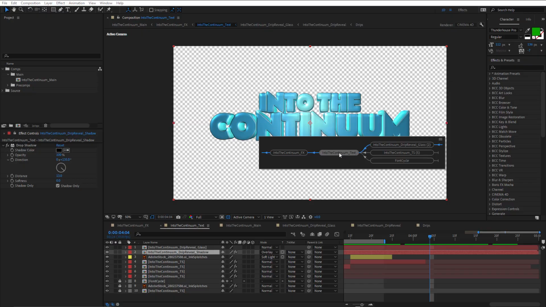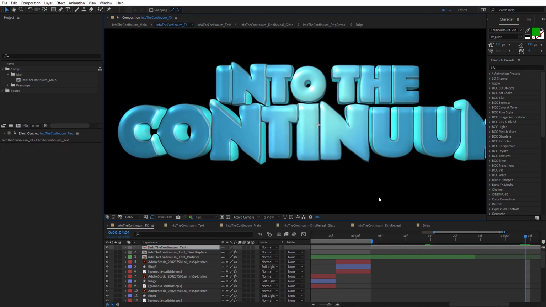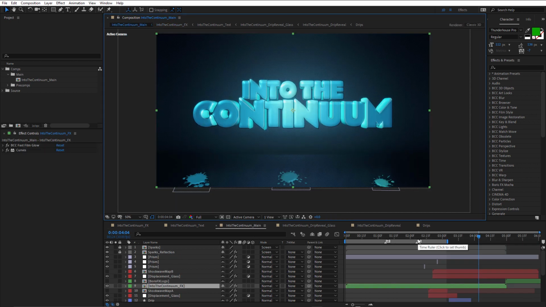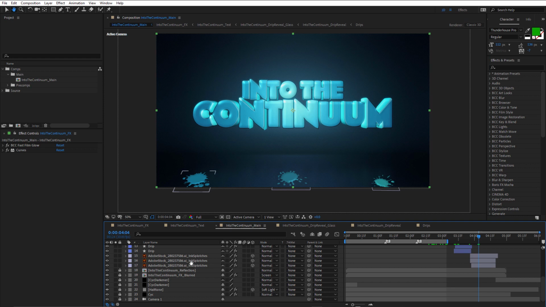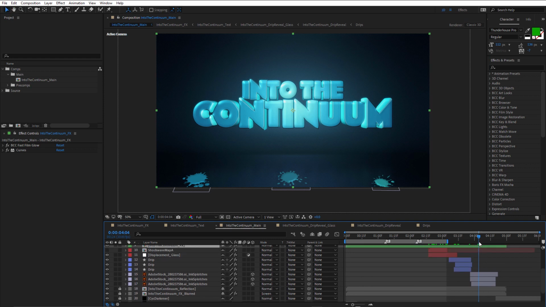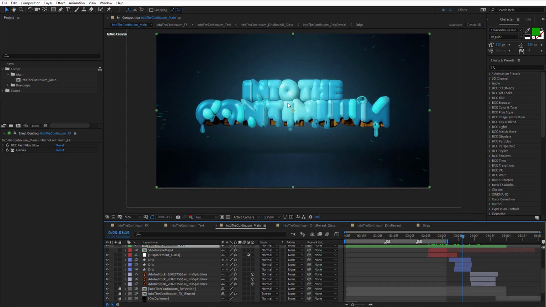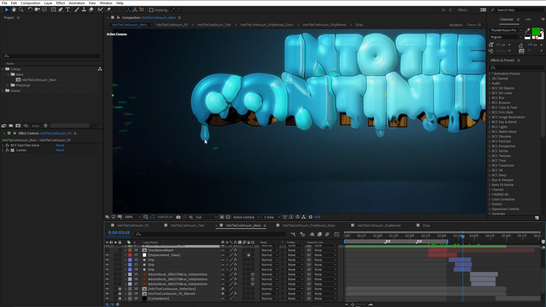So let's go back to FX. And you can see there's not very much happening in here. Everything that's being done as far as the drips are concerned is all happening in the text comp. So we'll come into the main comp. And let's take a look at the drips that fall off of the text and also the splats on the floor. If we just come back a little bit, there's our drippy text, and you can see these drips are sort of coming from behind the text.